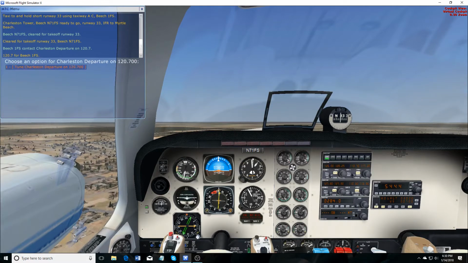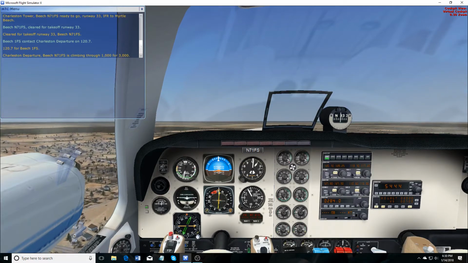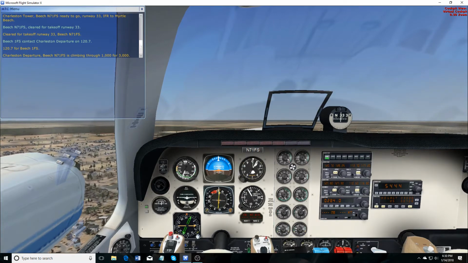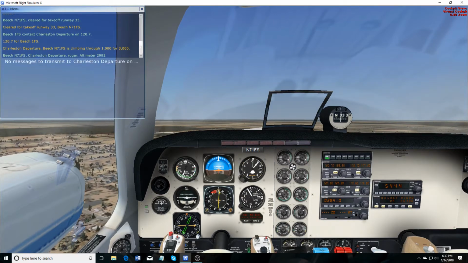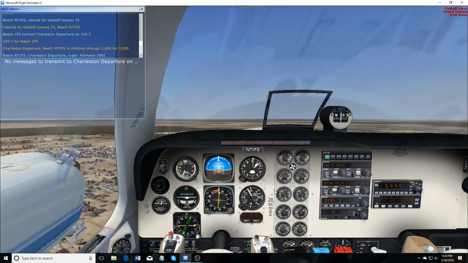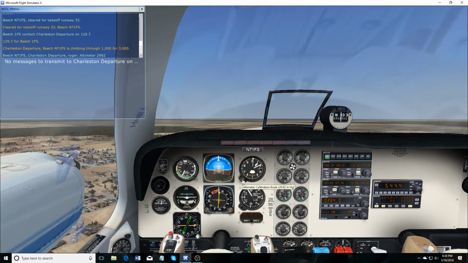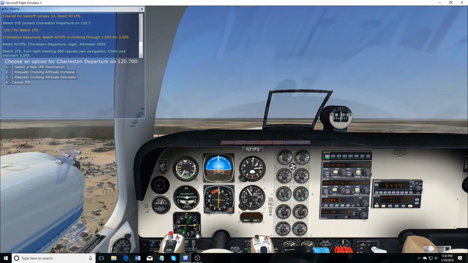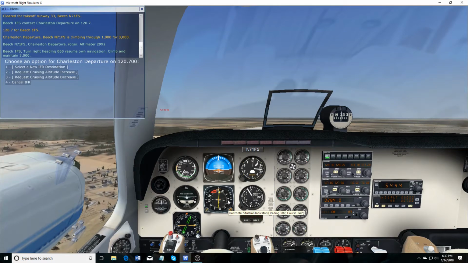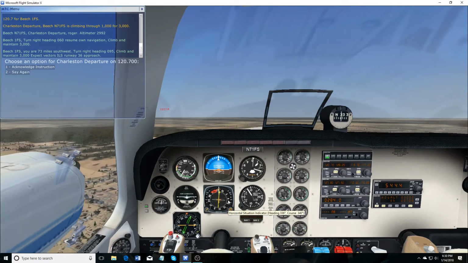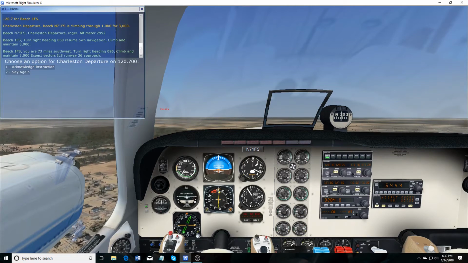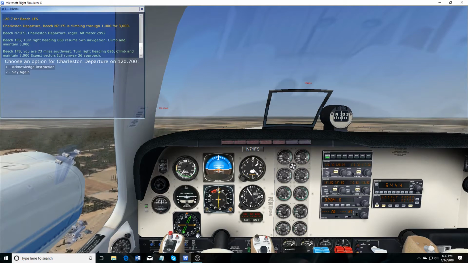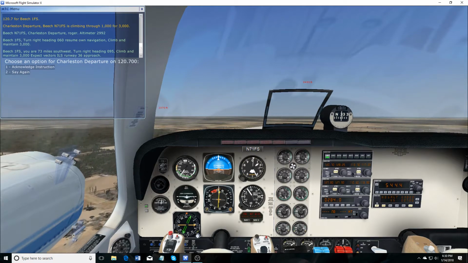Let's contact Charleston departure. Charleston departure, Beach, November 7-1 Foxtrot Sierra, just climbing through 1,000 for 3,000. Beach, November 7-1 Foxtrot Sierra, Charleston departure, roger, altimeter 2992. Beach 1 Foxtrot Sierra, turn right heading 060, resume on navigation, climb and maintain 3,000. Turn right heading 095, climb and maintain 3,000. Expect vectors ILS Runway 36 approach.